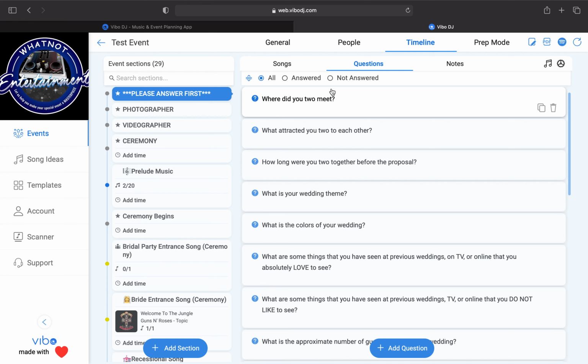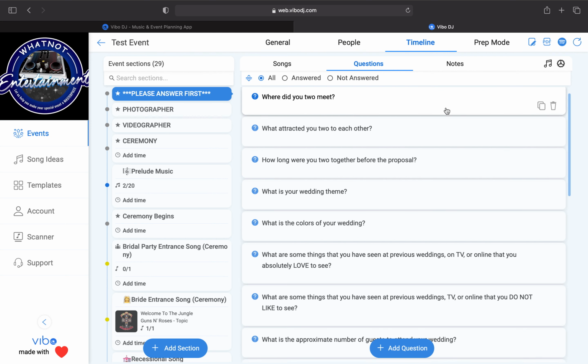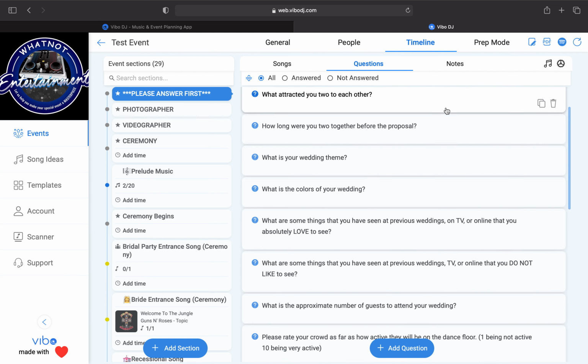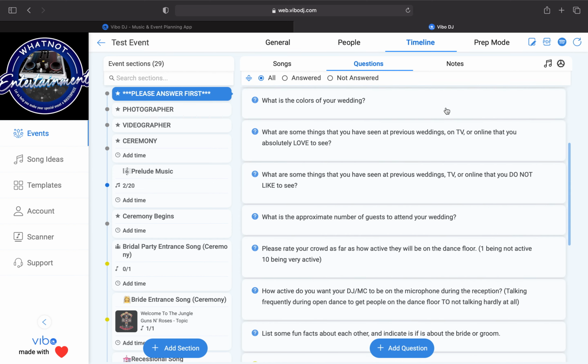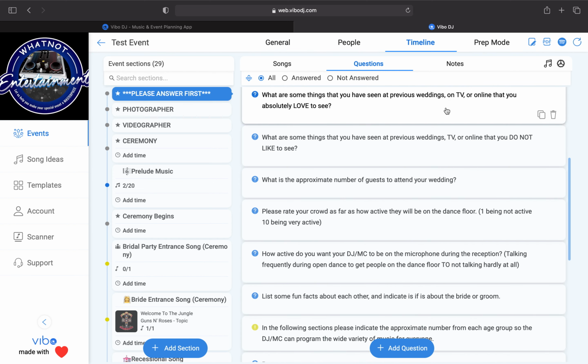Now, not all the sections have songs that can be added to them. This first section, the please answer first section, is just to get into things. I have this set up to where you can get to know the couple a little bit better: where they met, what attracted them to each other, how long they were together before the proposal, the wedding theme, the colors of the wedding, things that they have seen on TV, online, or at previous weddings that they have attended that they absolutely love. And right below that is things that they do not like.